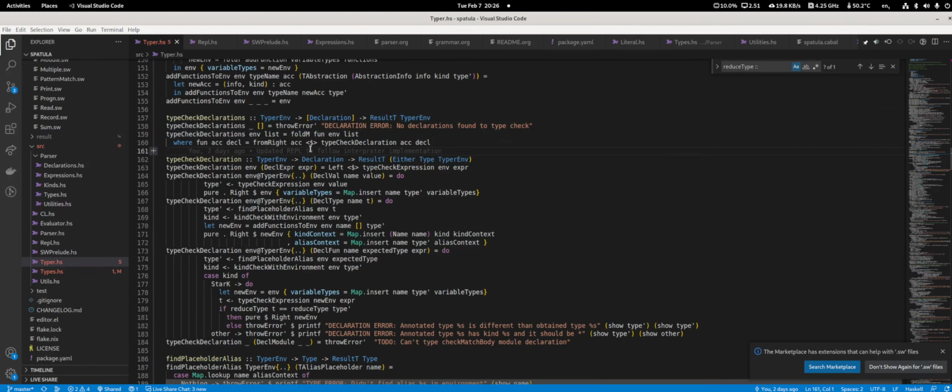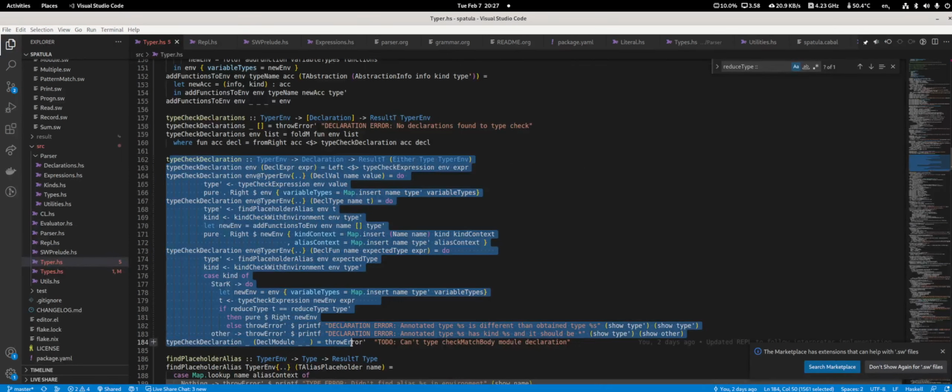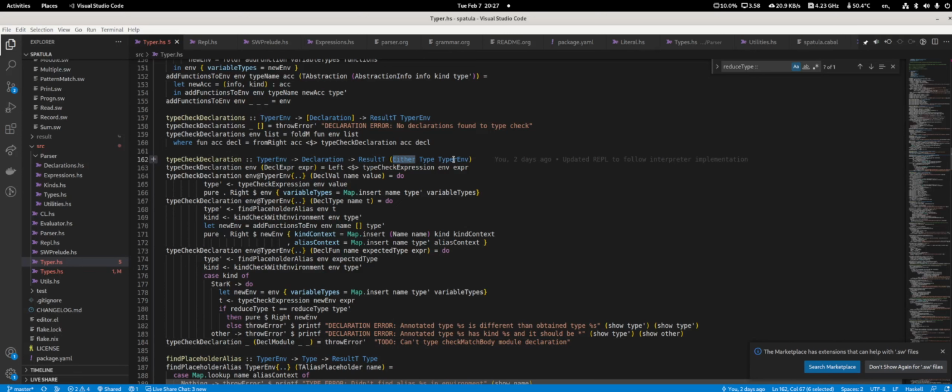Was that being done before? No, that was not being done before. So how was that being done before? Oh, the implementation of type check declarations was basically like this, but instead of returning an either, it was always returning a type env, and this function was being called in the fold as well.